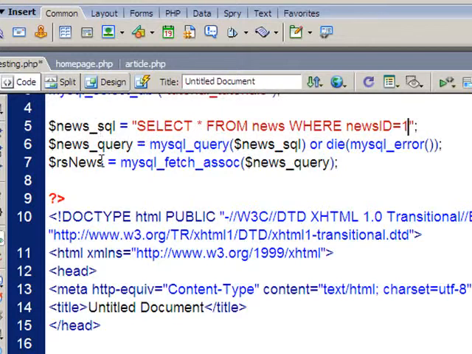Now the next line is to actually execute that query, so I'm going to run that query by using the PHP command mysql_query, and in brackets I have my variable that I set up there on line 5, $news_sql, and I'll have a little or die, so in other words if there's an error we stop running any code. And what I do is I assign the results of that to this variable here, which I've called $news_query. So the results go into there.